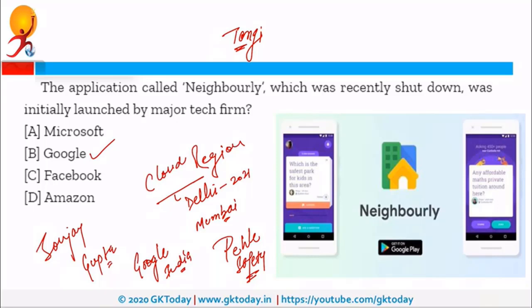Now recently one more application was in news. It is Viewpoints. Answer in comment box. It is application of which company?